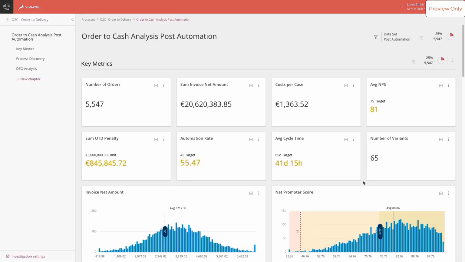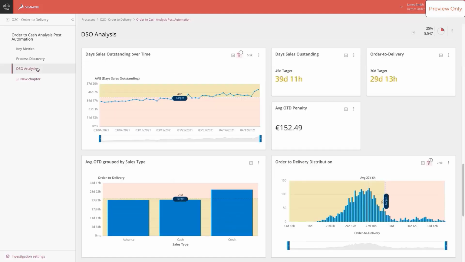And on the order to cash dashboard, we can see that the key metrics are now within the limits. These include our Net Promoter Score, which is at 81, our cycle time, which is 41 days, and then our OTD penalty is now below the limits too. So this is our automation rate. To make sure that the DSO and OTD parameters are also hitting our targets, we will go to the DSO Analysis tab here, and we can see again the metrics have also improved.